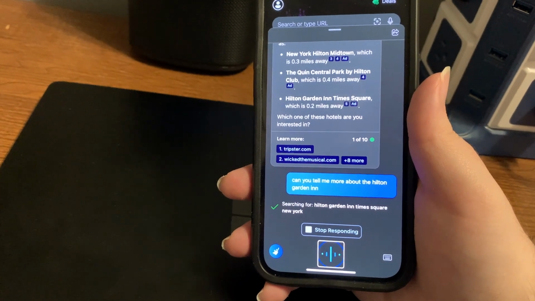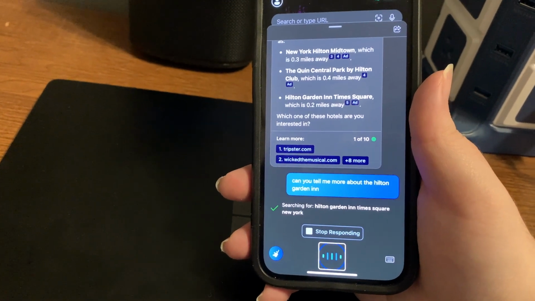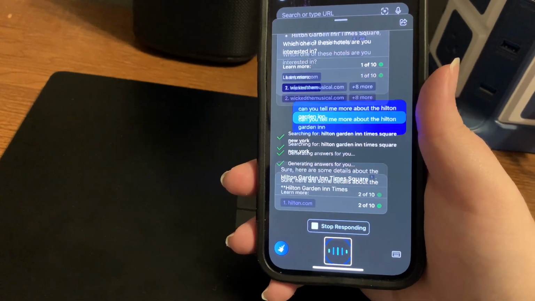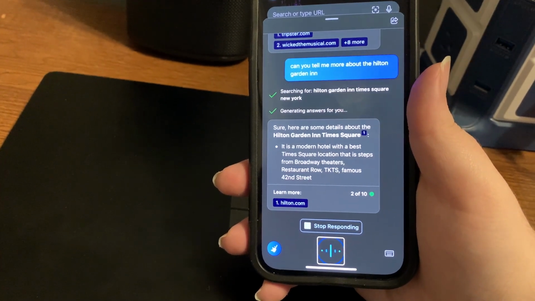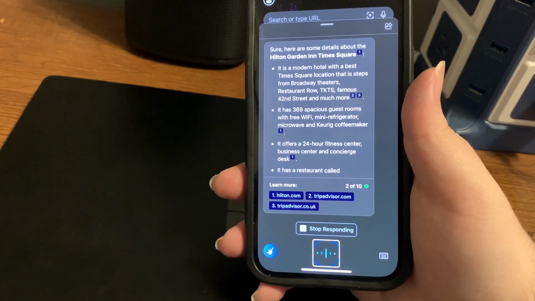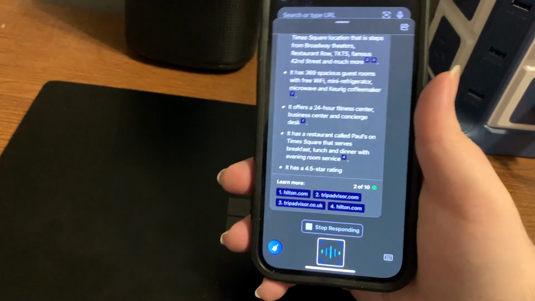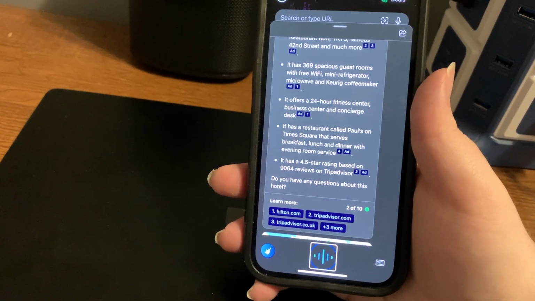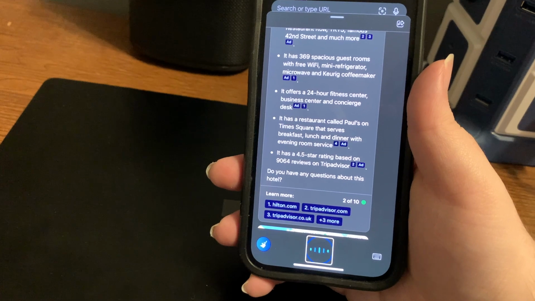Searching for Hilton Garden Inn Times Square, New York. I really like that this tells you what it's searching for. Sure, here are some details about the Hilton Garden Inn Times Square. It is a modern hotel with a best Times Square location that is steps from Broadway theaters, Restaurant Row, TKTS, famous 42nd Street, and much more.